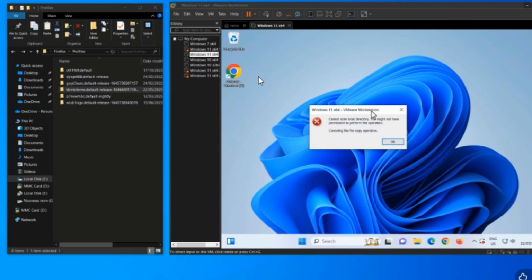Let's get started. First, make sure you have WinRAR installed. If you do not, then make sure to comment down below, so we will provide you a video about how to install and get WinRAR.